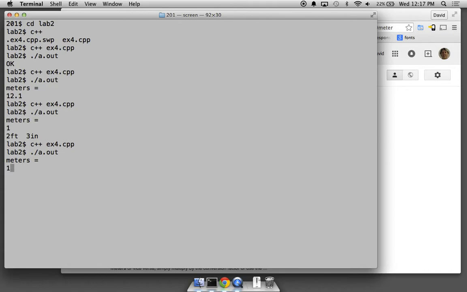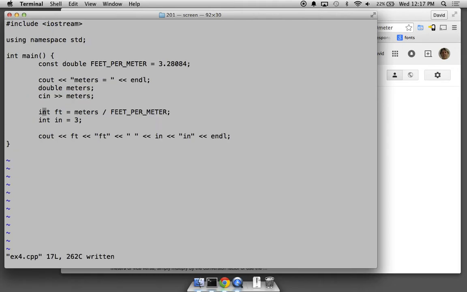So 1 meter is how many feet? 2 or 3? 3. 3 feet or 2 feet? I mean, truncated, not rounded. 3 feet. 3 feet? It says 0. Let me do this. I'm going to change this to a double. Let's make feet a double so we don't get truncation.